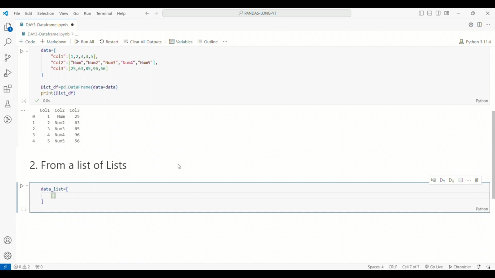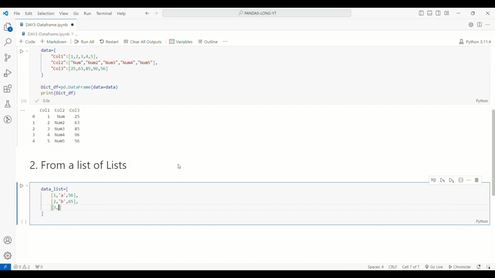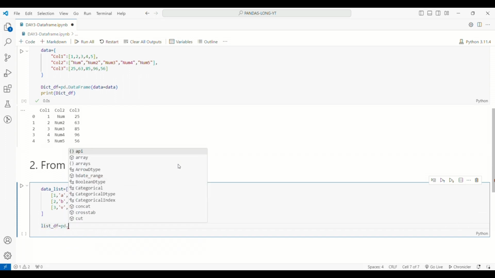So first list is 1, A, 56, which means that there are 3 values. Now next is 2, B, 65, 3, V, 85. So basically what I have done is I have 3 lists in total and 3 into 3, that is the 2D data of 3 into 3 matrix. pd.DataFrame. Now in the brackets I am assigning the data to the data list which I have created.